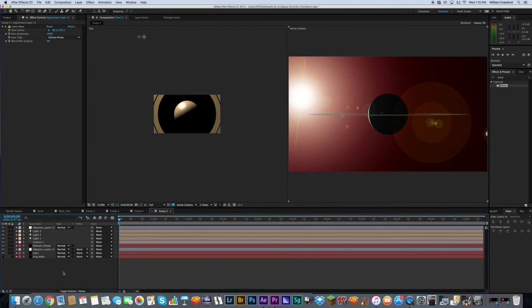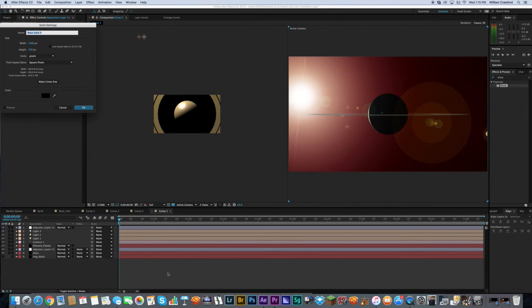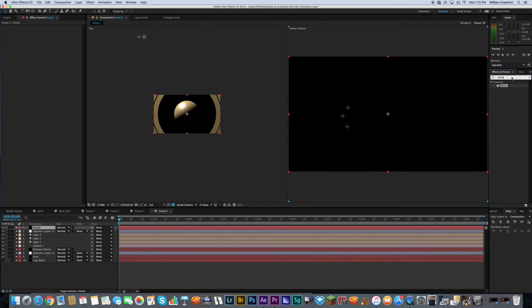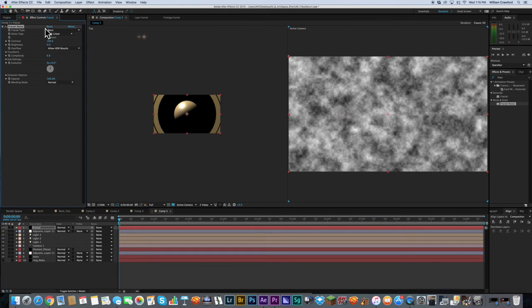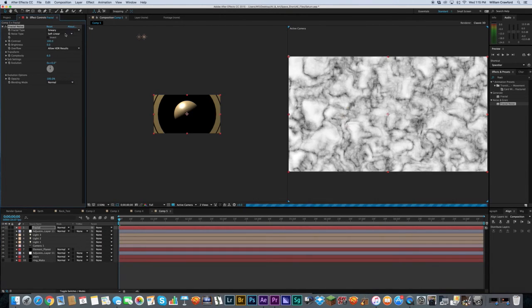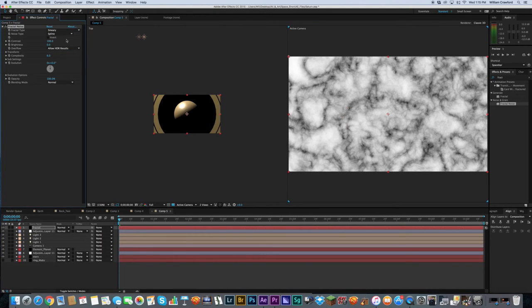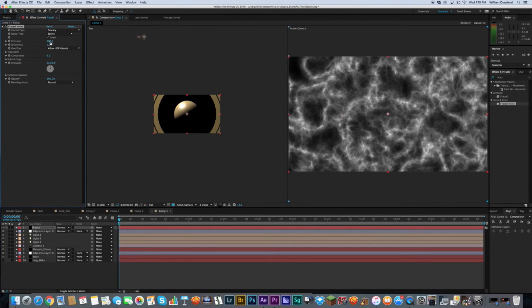Alright, so we're going to create another layer, solid. We're going to call this one fractal, and once again we're going to apply fractal noise to it. So this one we're going to set to smeary, and then spline or spleen or whatever that is, and then invert it. And that gets us this kind of cool, I guess psychedelic looking image.